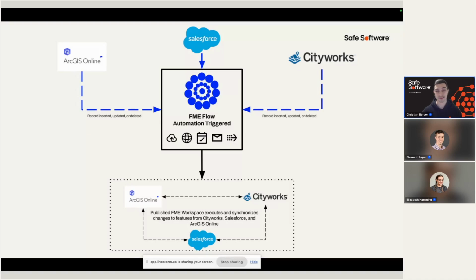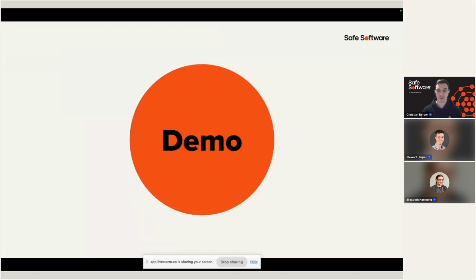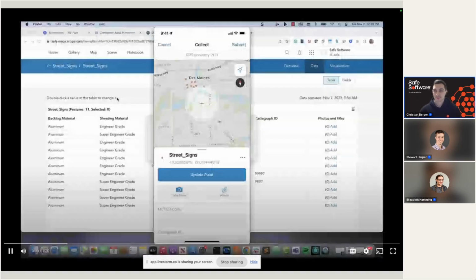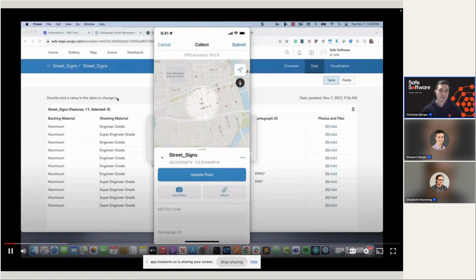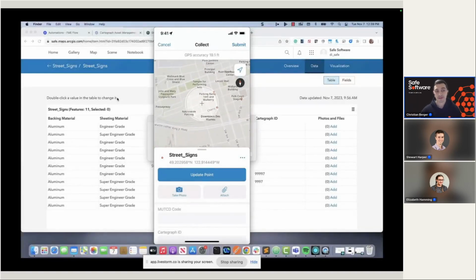So whatever sub-processes are executed against those data sets are now refreshed and up to date. So we'll take a look at a demo of this, and we're going to use the cartograph example here. So this demo shows a field maps survey essentially being submitted here. So we're going to drop a point.